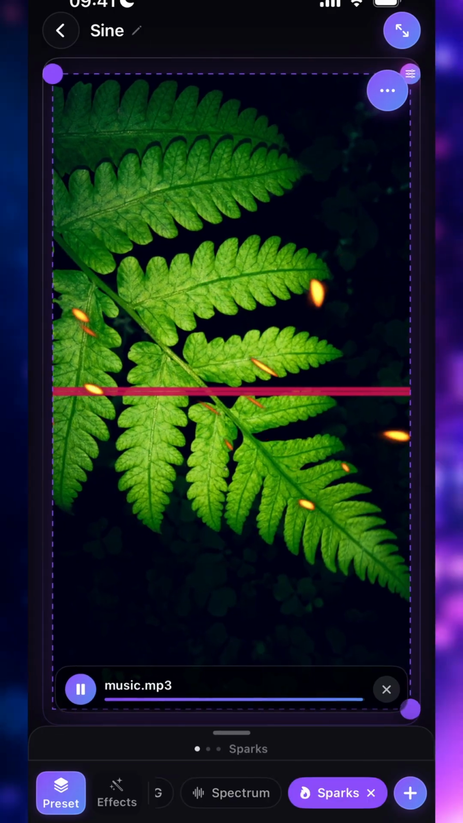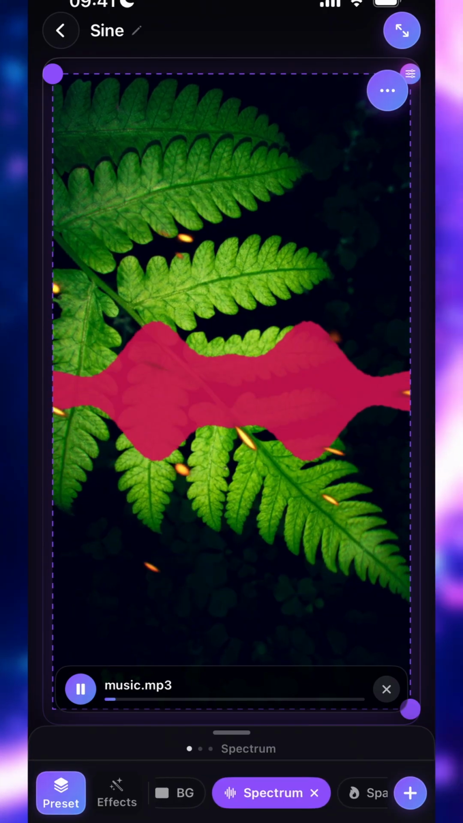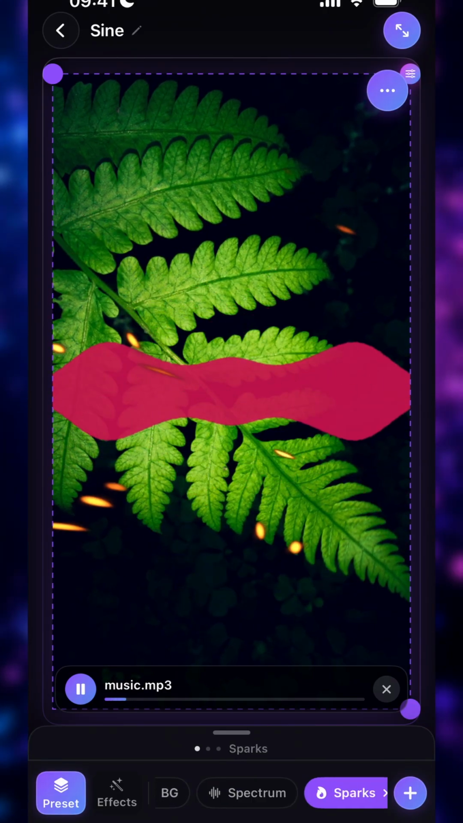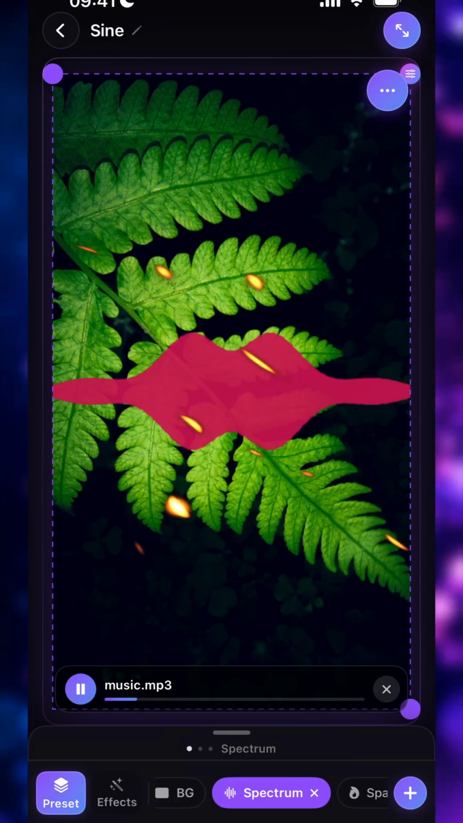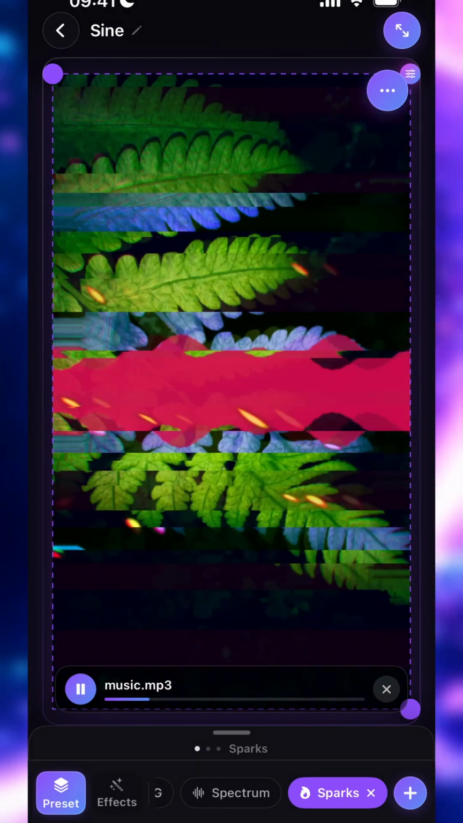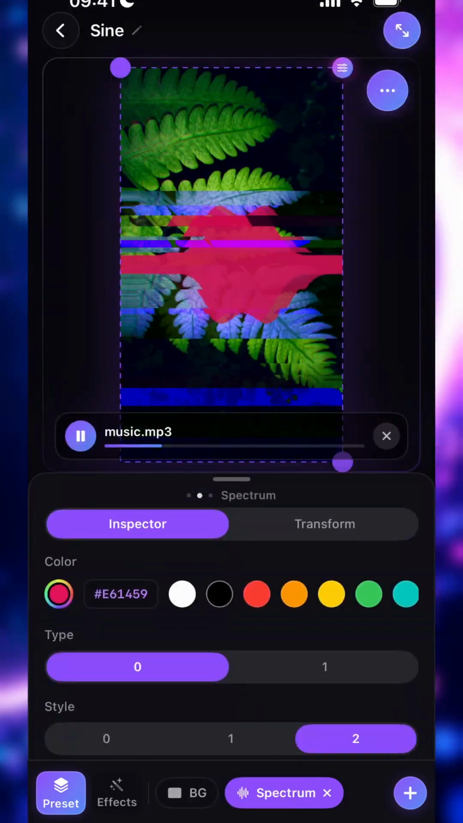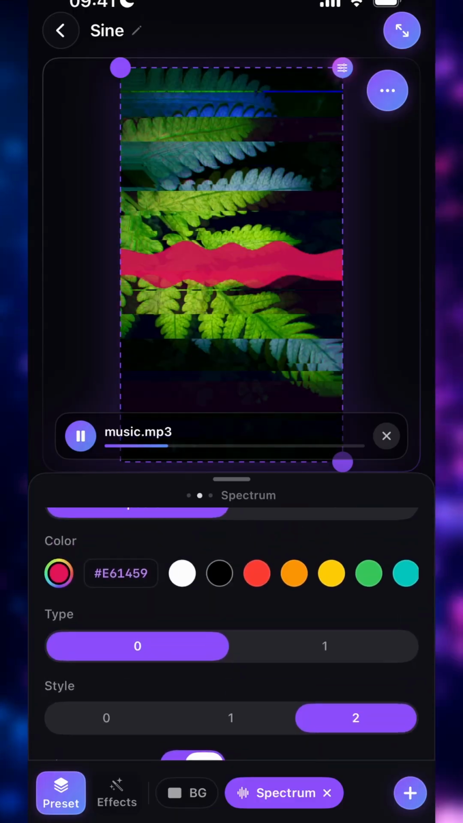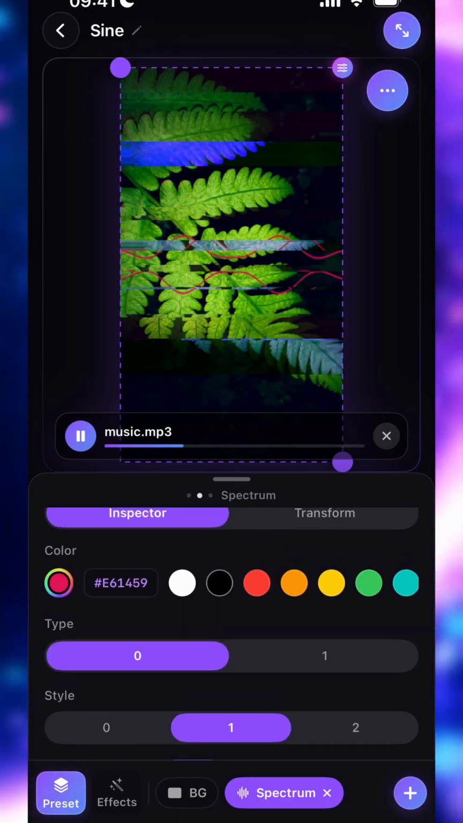If you want to select a layer, you can just click onto the composition and it selects the layer you wanted to use. In this example, I have a spark layer on top and I have a Spectrum layer down below. I wanted to remove the spark layer, so I click on the spark layer, click on the little cross over here. Now I have only Spectrum running and I can adjust everything inside of this layer. For example, the style of the Spectrum, the color, and many more things.